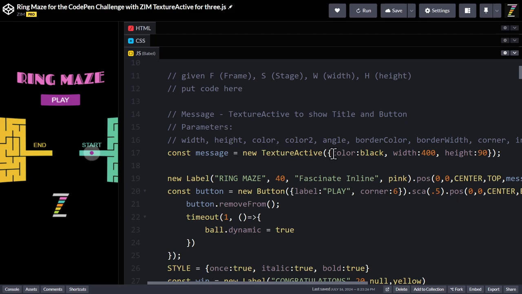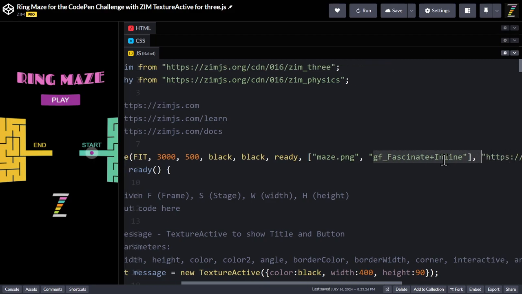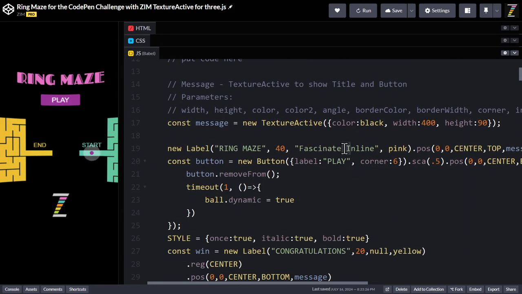So the message texture active is up here. We've got a label, and note that we're using that Google font called Fascinate Inline. And when we declare the Google font up here, we put a plus sign in there. That's how Google does it. But when we use it, we could put it if we wanted to, but we don't need to. And pink, and that's what's getting that ring maze being up there. That adds a lot, by the way. It doesn't take much to go take a look at Google Fonts, but if we did that with just our normal font that we're using for other things, the logo doesn't seem quite as exciting. It only takes 5-10 minutes to pick a font and try and pick the right one.